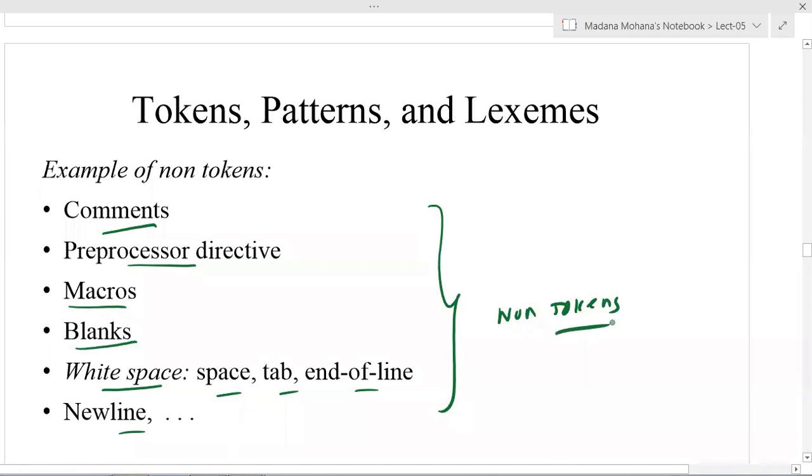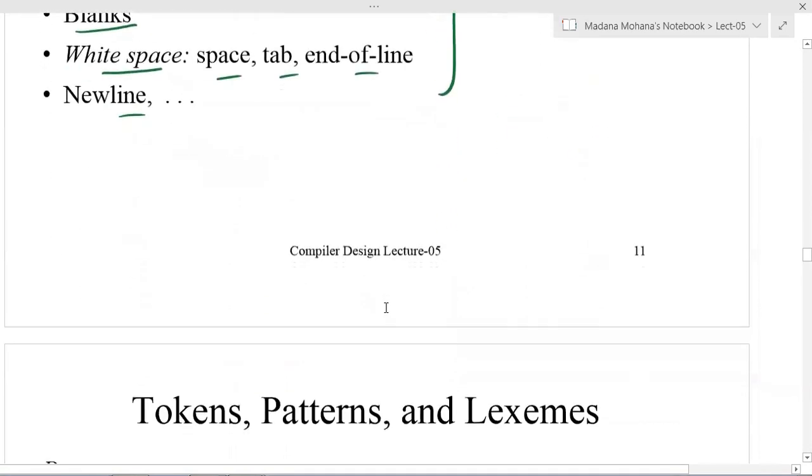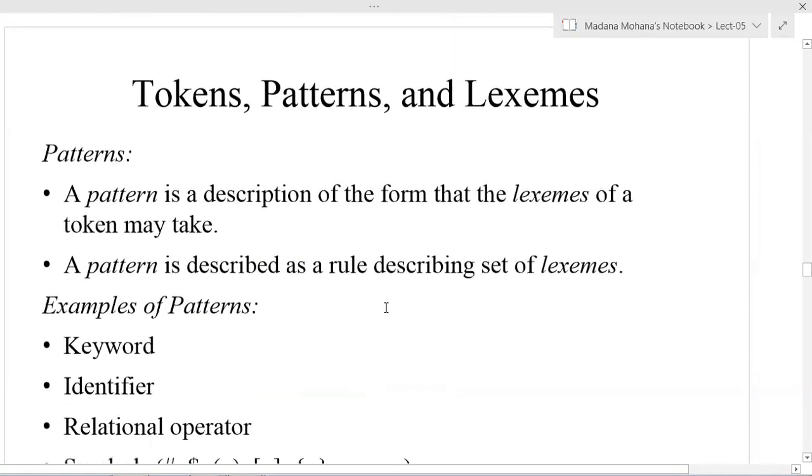Sometimes they will give one source program and ask you to identify the tokens and the non-tokens. In any source program, comments, preprocessor directives, macros, blanks, and white space, meaning space, tab, end of line, new line, etc., are all not tokens. These are all non-tokens. Other than these, the tokens are identifiers, keywords, constants, operators, etc., and the examples we mentioned above. Now let us see the definitions of each of these terms.